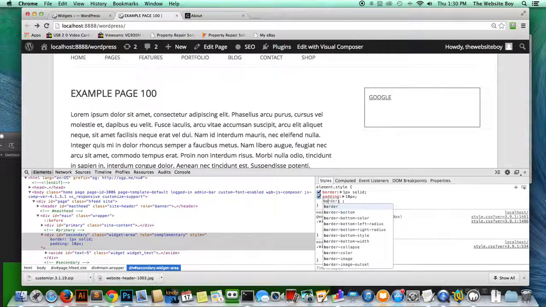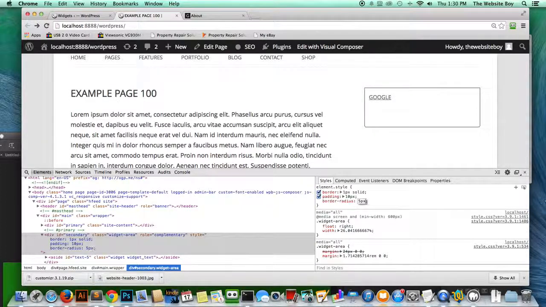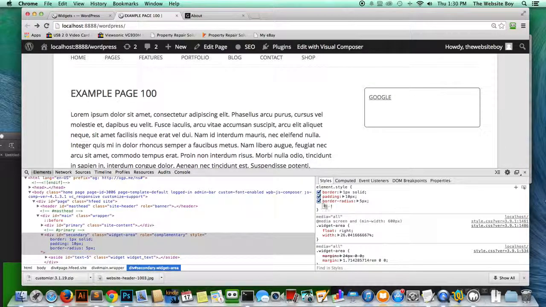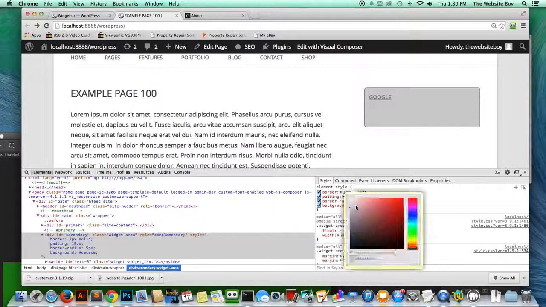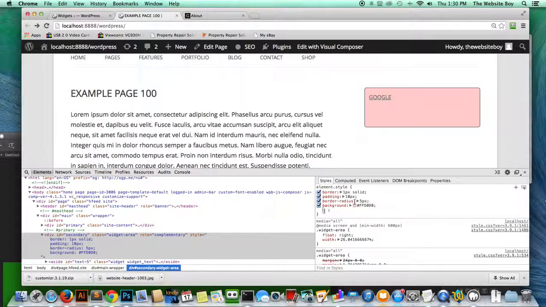I might want to change the way that border looks, radius, and make it more like that. And maybe I want to change the background of it and change it to a different color. I don't like that color. What about this color here? That color, right? Crazy, isn't it? Right? So that's one way of doing that.